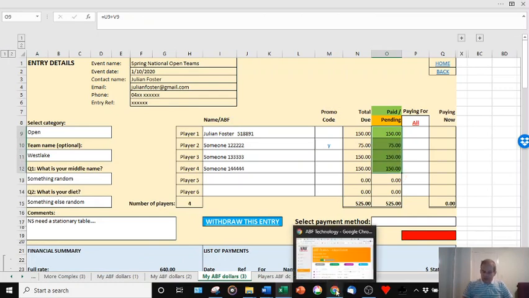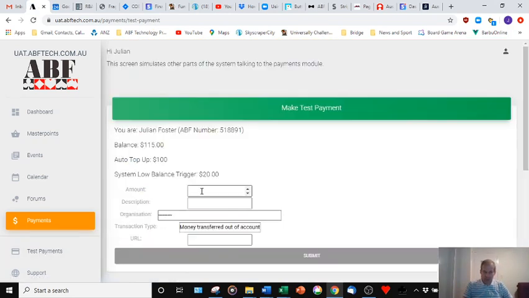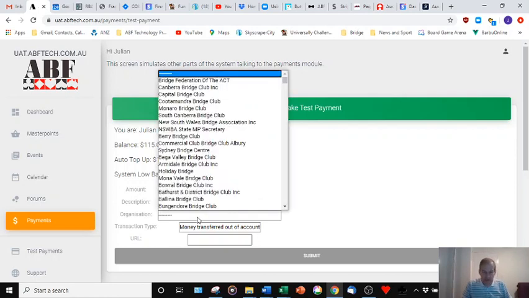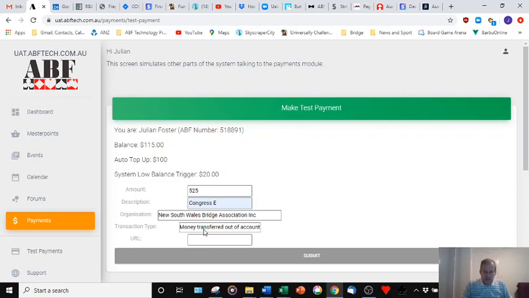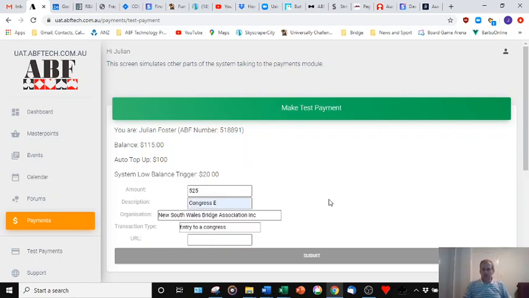If we just go back into the system and mock up what would happen if I did that, so if I go here and I put in 525 for Congress E, let's say, and it's WBA, and it's a Congress. So you might think, well, hang on a minute, I've only got 115 on my account, we're trying to pay 525, and it's only going to top up by 100. That would be pretty annoying, of course. It would need to top up 4 or 5 times before we had enough money on our account.